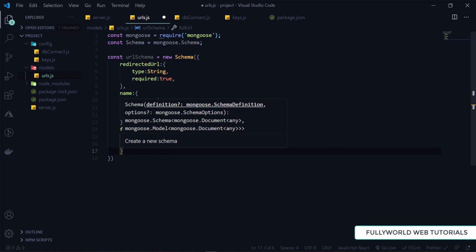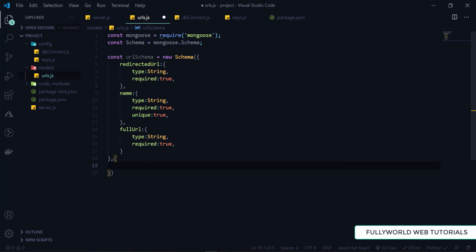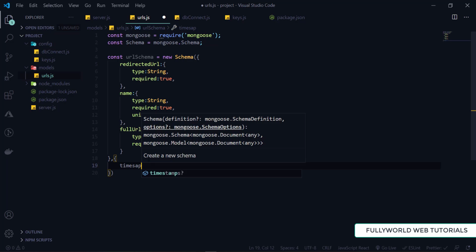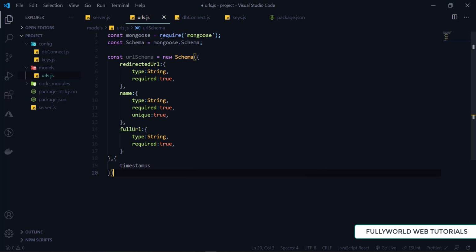After that we have to add some timestamps also. Timestamps means when it is updated or like that, it will be recorded automatically. So our timestamps are there.